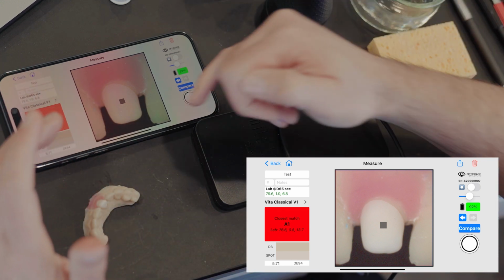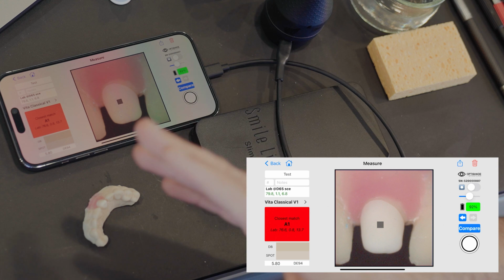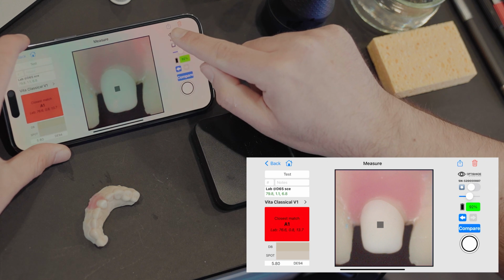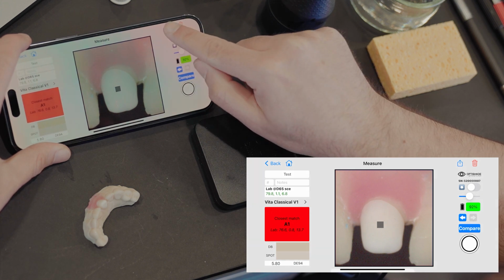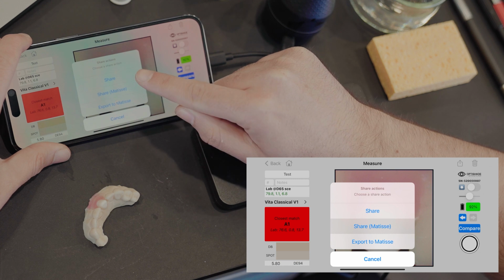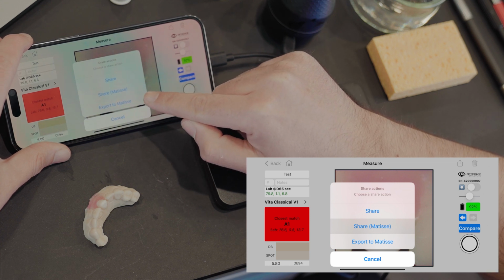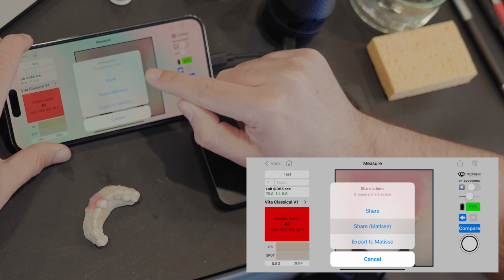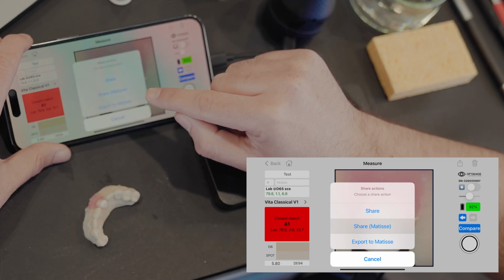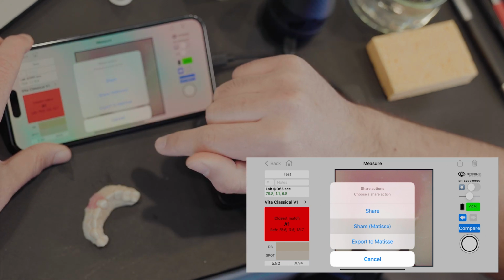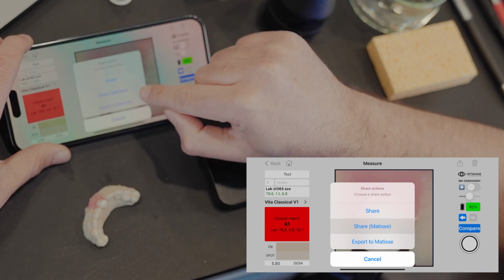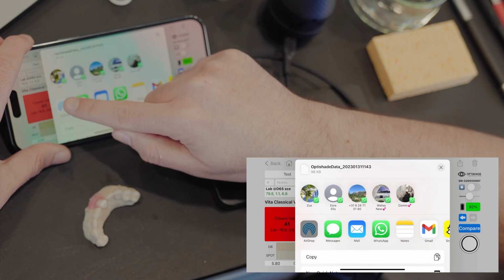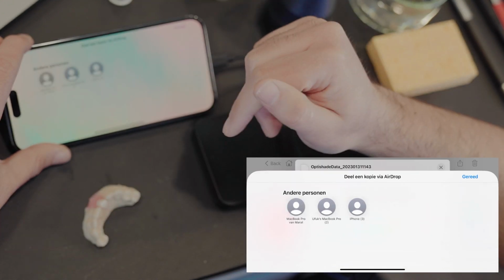The next step is to share these pictures with Matisse. If you want to share one picture with Matisse, you can click on this window, and you have three options here: share, share Matisse and export to Matisse. If you click on share, these files can only be opened in the OptiShade mobile app. Share Matisse and export to Matisse can only be opened in Matisse software. I want to open it in Matisse, so I click on share Matisse, and I can choose AirDrop and share it with my MacBook Pro, for example.